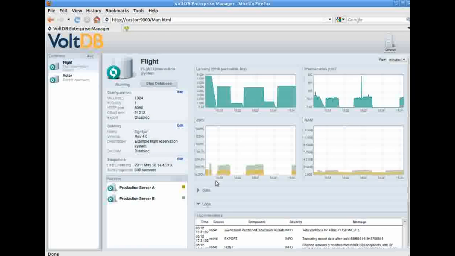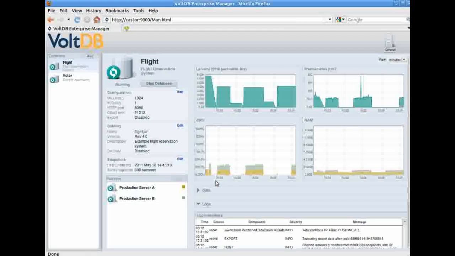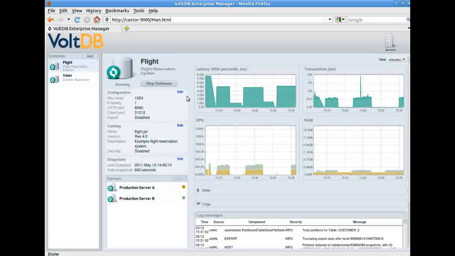Today I'm going to be demonstrating how to monitor the health of databases using the VoltDB Enterprise Manager, and in particular, how to use the durability features of VoltDB to detect and to recover from hardware errors.